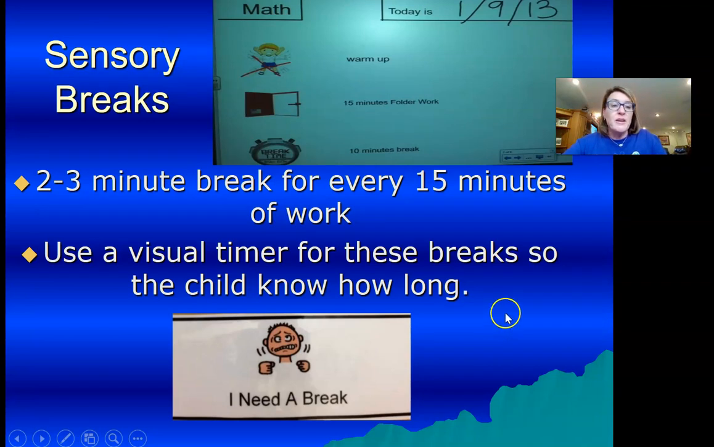Sensory breaks. Our kids do need to take breaks. What's recommended is a 2 to 3 minute break for every 15 minutes of work. Depending on your child, you know them best. Younger children, obviously that will be a much shorter period of time. Older kids, we can often push them up to 20 minutes, 25 minutes, but even an older child or even an adult needs a break, some kind of a stretch break, a walk, go get a drink, that kind of thing.